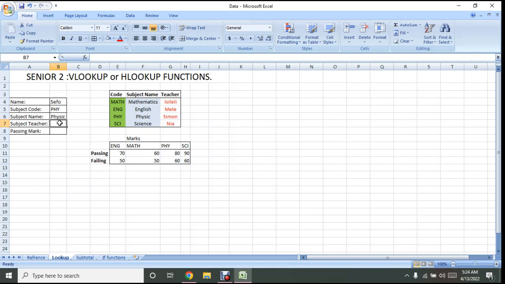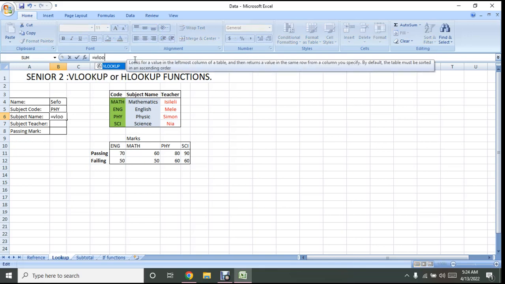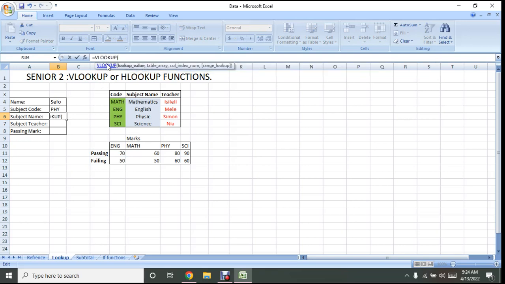Now I'm going to do the same thing here to include our teacher. So in practice, let's delete this up and then we'll do it all over again. Up here, equal sign, VLOOKUP. After you examine the data and see it's vertically arranged, what is my lookup value? I'm going to use my code as my lookup value, comma, my table array.